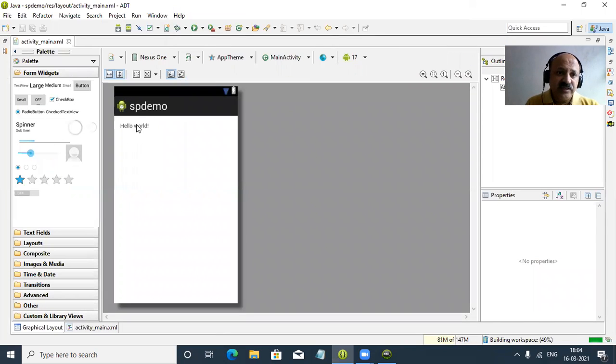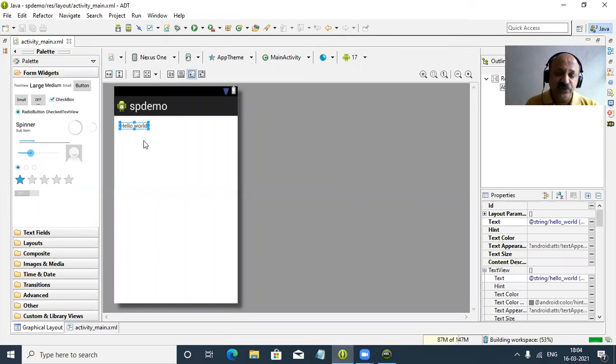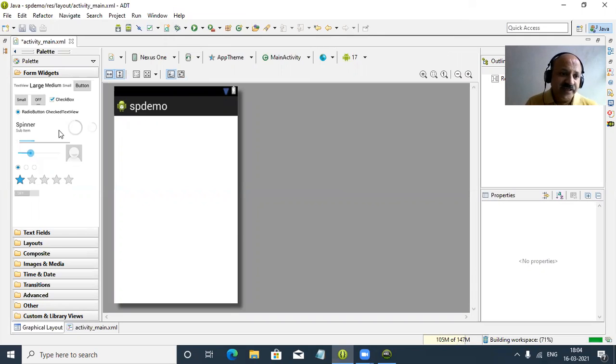So yes, that is a text view. So I select and delete it. And now we can take some two fields. Yes, first, what is a shared preference? So keep in mind, that is a question.